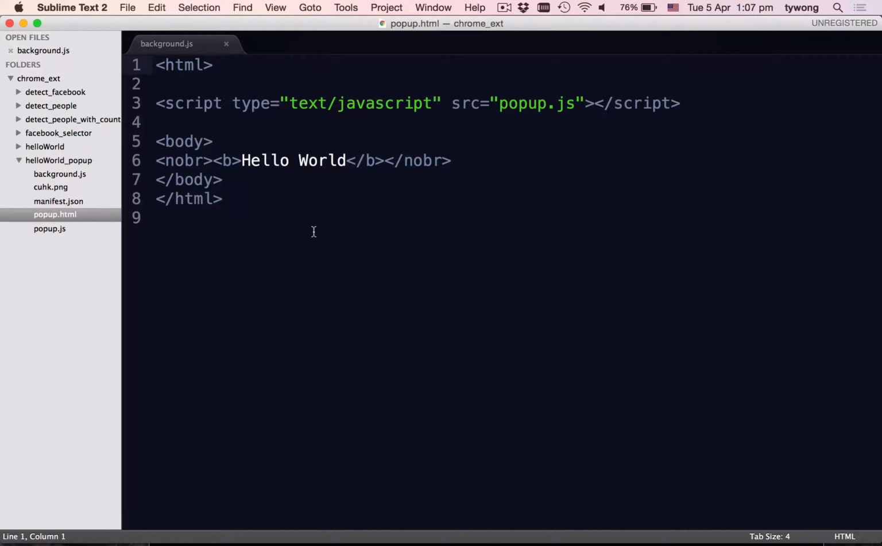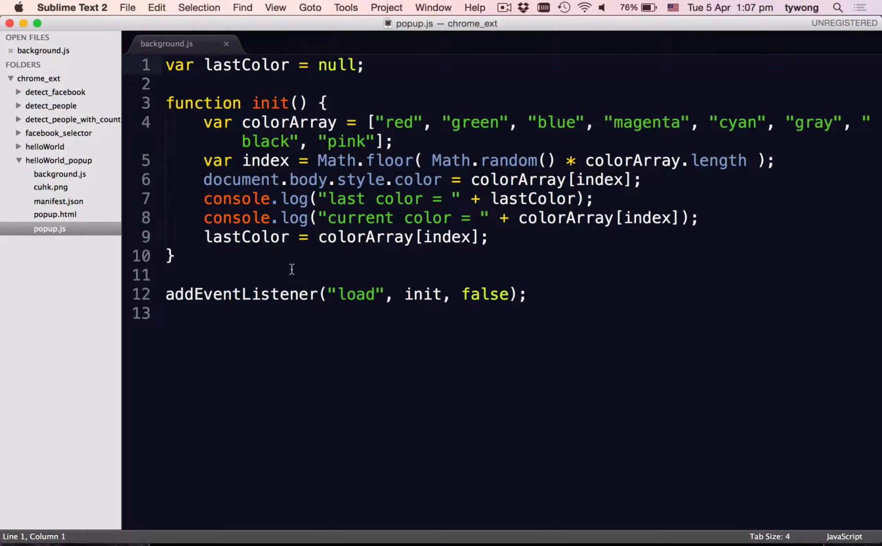The pop-up itself is very interesting, okay? It's just loading another JavaScript file. So let's take a look at the JavaScript file. Okay, so the JavaScript file is like this. I just do a stupid thing, okay? I have an array of colors, and a random, and then set the style there. So, this is it. Now, what I'm going to show you is something that is not easy to understand.